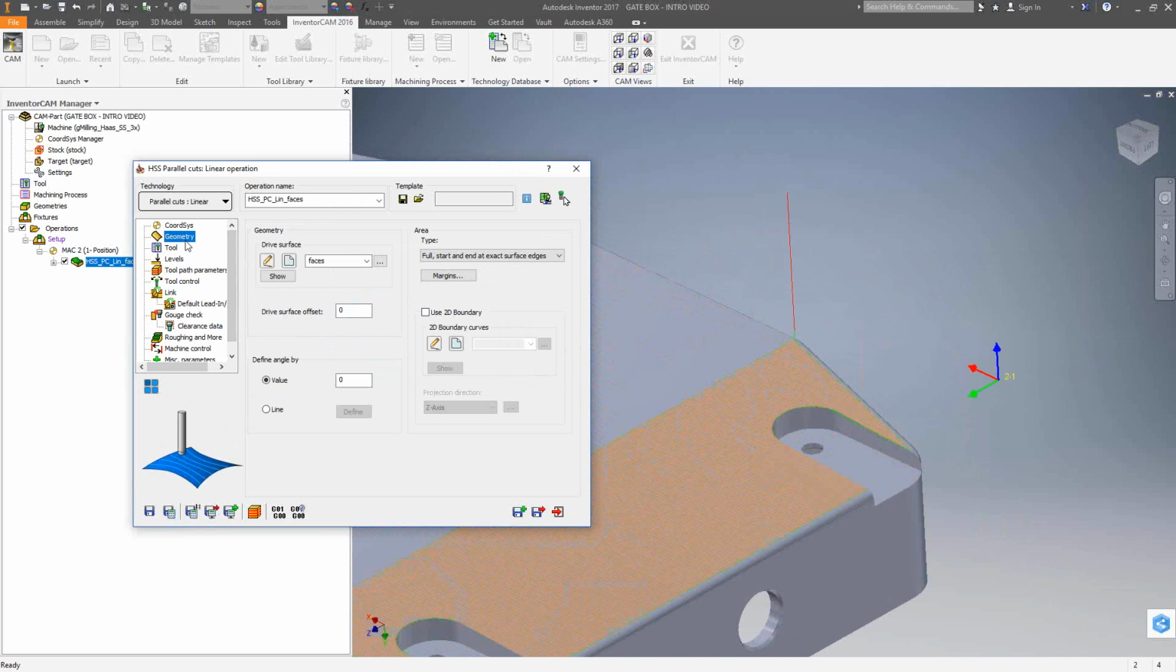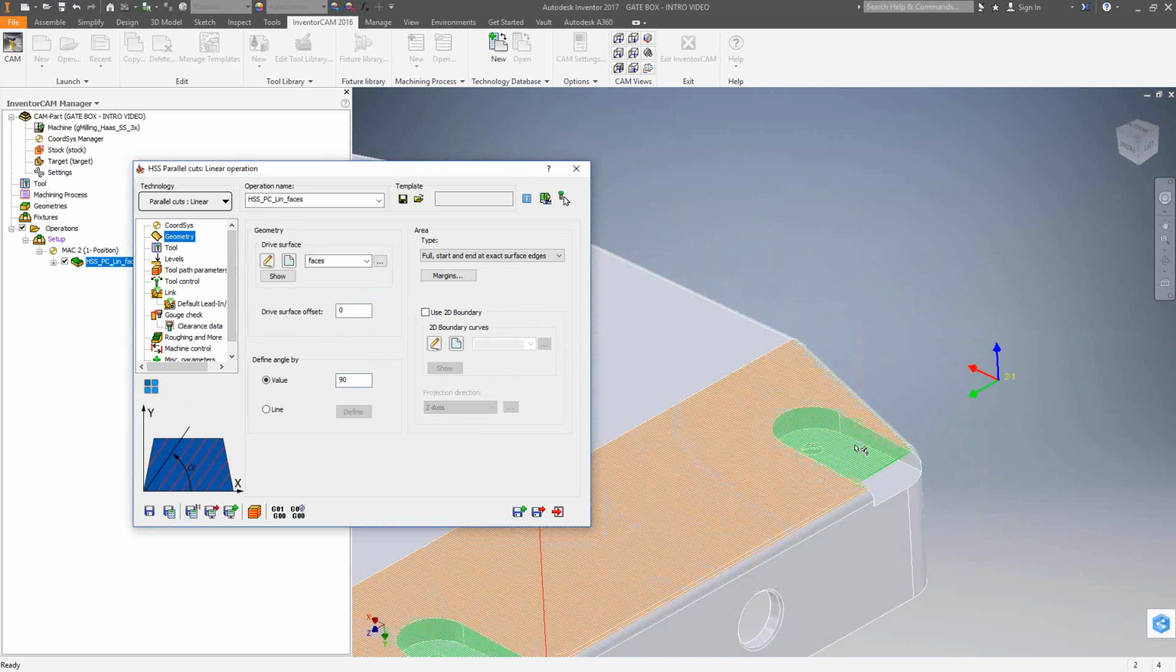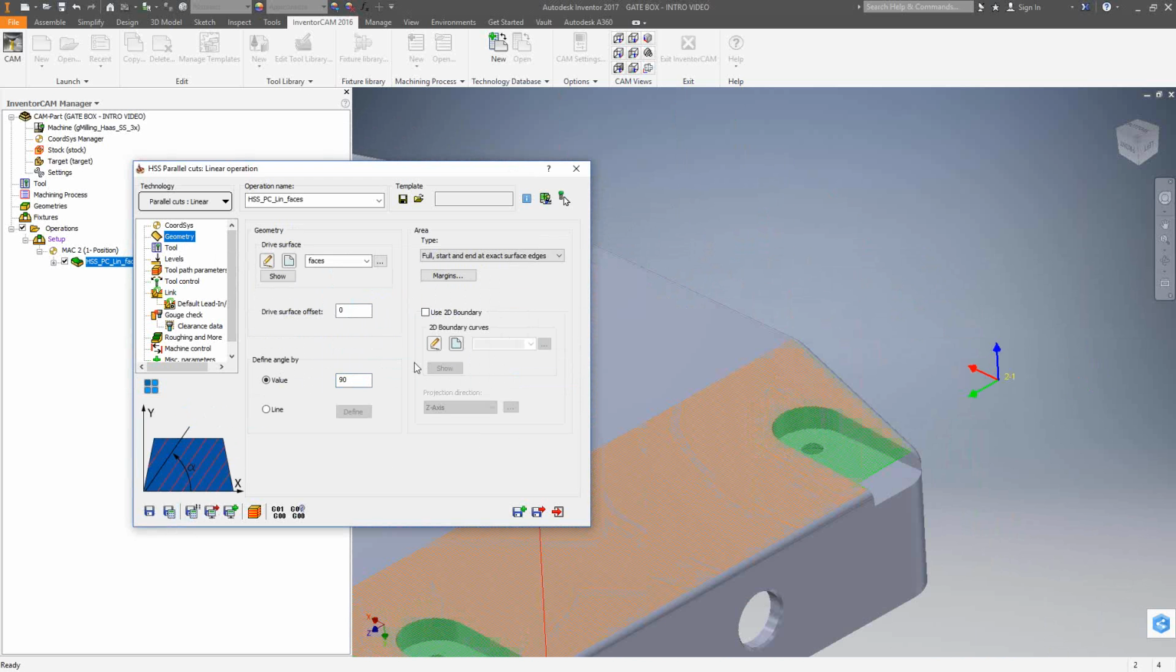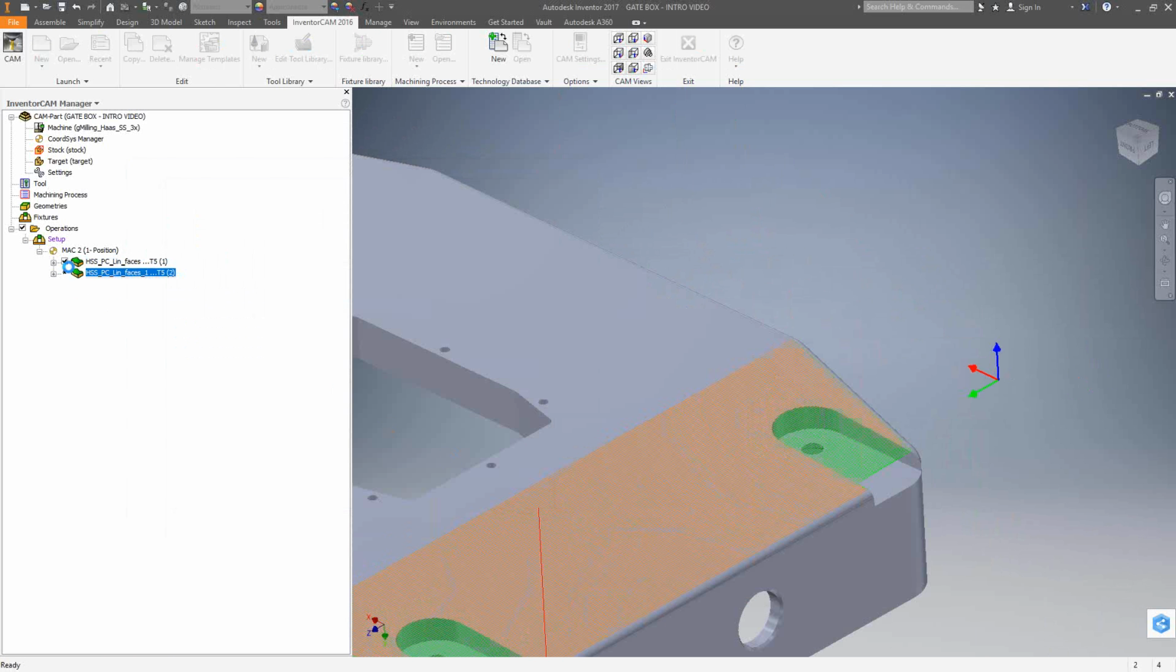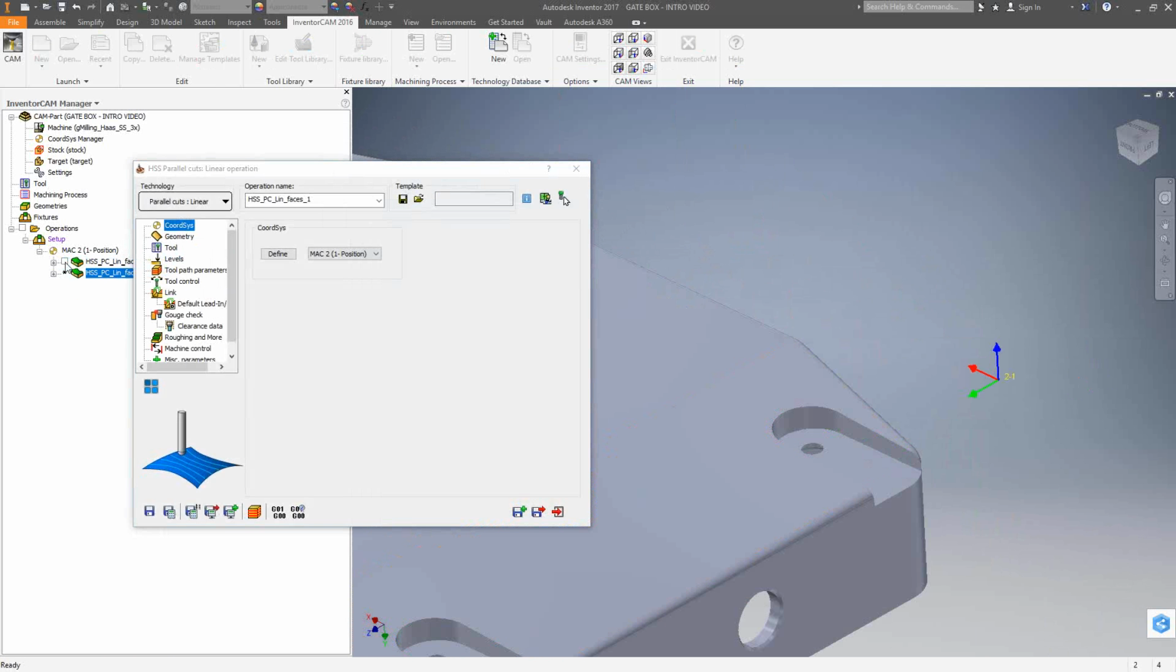Now, let's say we go back to Geometry and change this to 90 degrees. So now we'll see the gap along the cut actually becomes a feed move, and we just jump across that gap right there. So let's do a save and copy. Let me hide that previous toolpath, and we'll switch this to Parallel Cuts Constant Z.